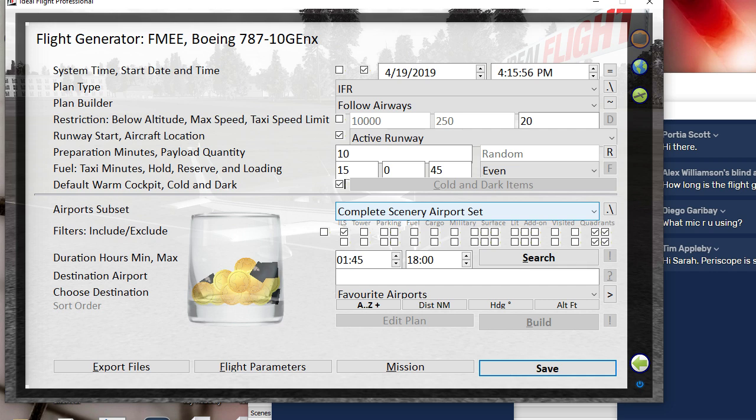Fuel load default warm cockpit. Cold and dark checkbox checked. So default warm cockpit, cold and dark. Cold and dark items disabled. Default warm cockpit. Is that where I changed the kneeboard and all that stuff? Where? The default cold and dark settings? Yeah. Okay, so I'm going to uncheck that box.